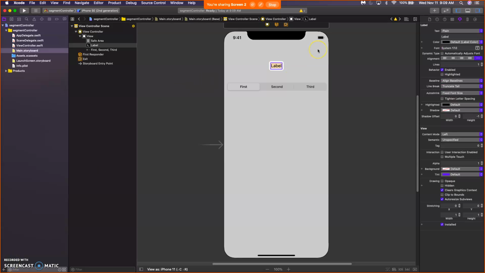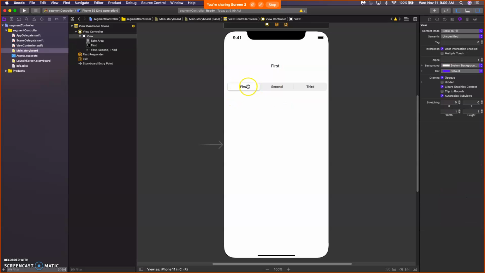I'm just going to write first in here because that's where my app is going to load. So this label is going to say either first, second, or third, depending on which segment I am selected on. Not too thrilling of an app, but it's an app nonetheless.